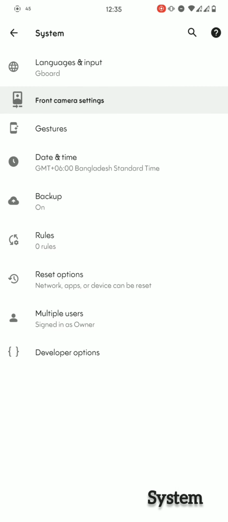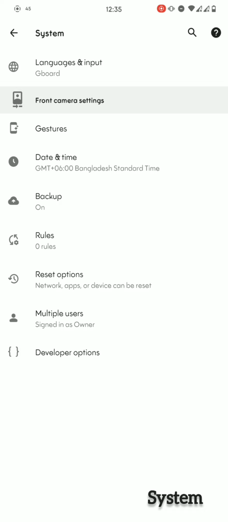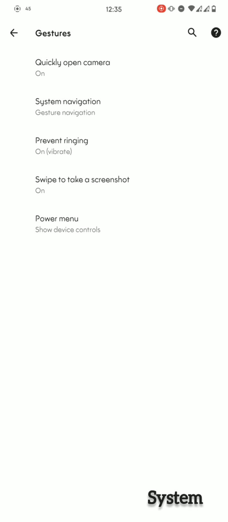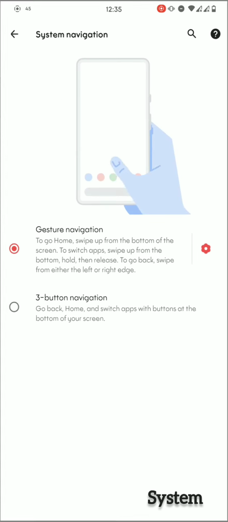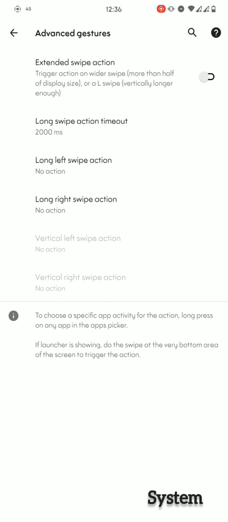Then comes the system. You have the front camera settings like front camera raise dialog and the calibration. In the gestures you have the quickly open camera, system navigations and the swipe to take screenshots. In the system navigation you have the gesture settings. You can simply disable, enable the haptic feedback and back gesture animation. Also there are some customizations in advanced gesture.